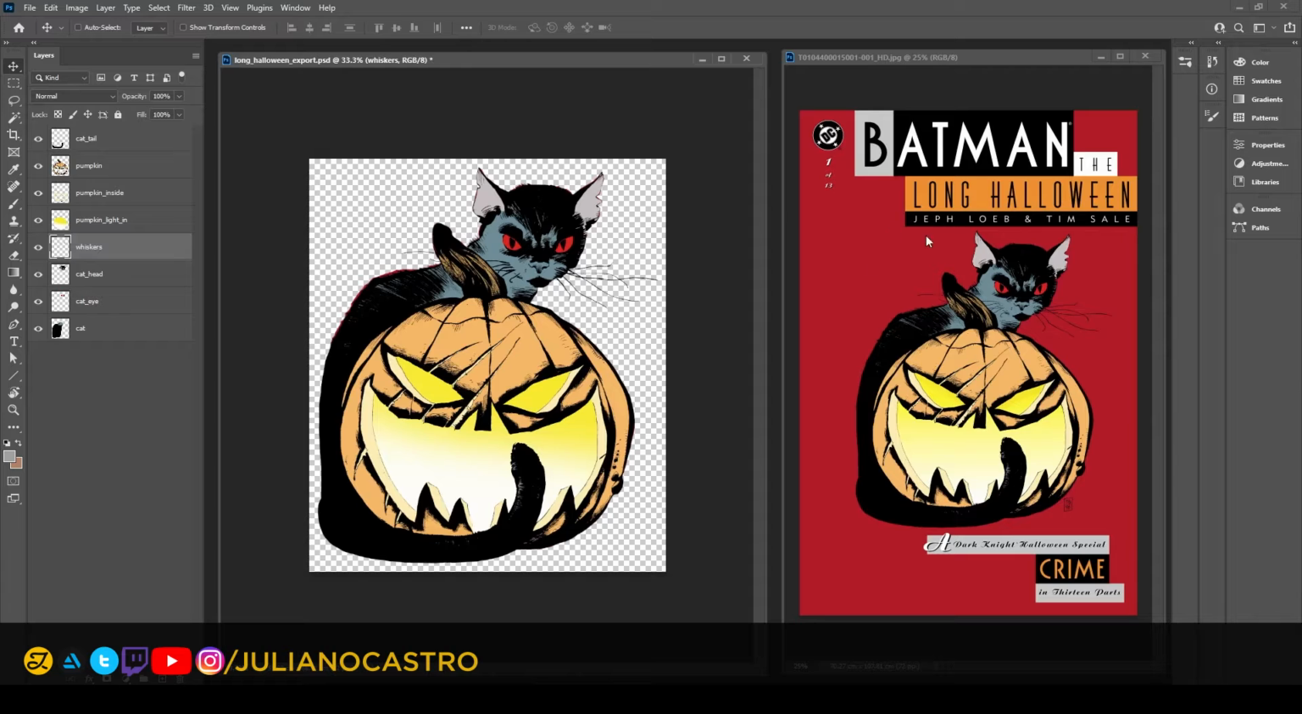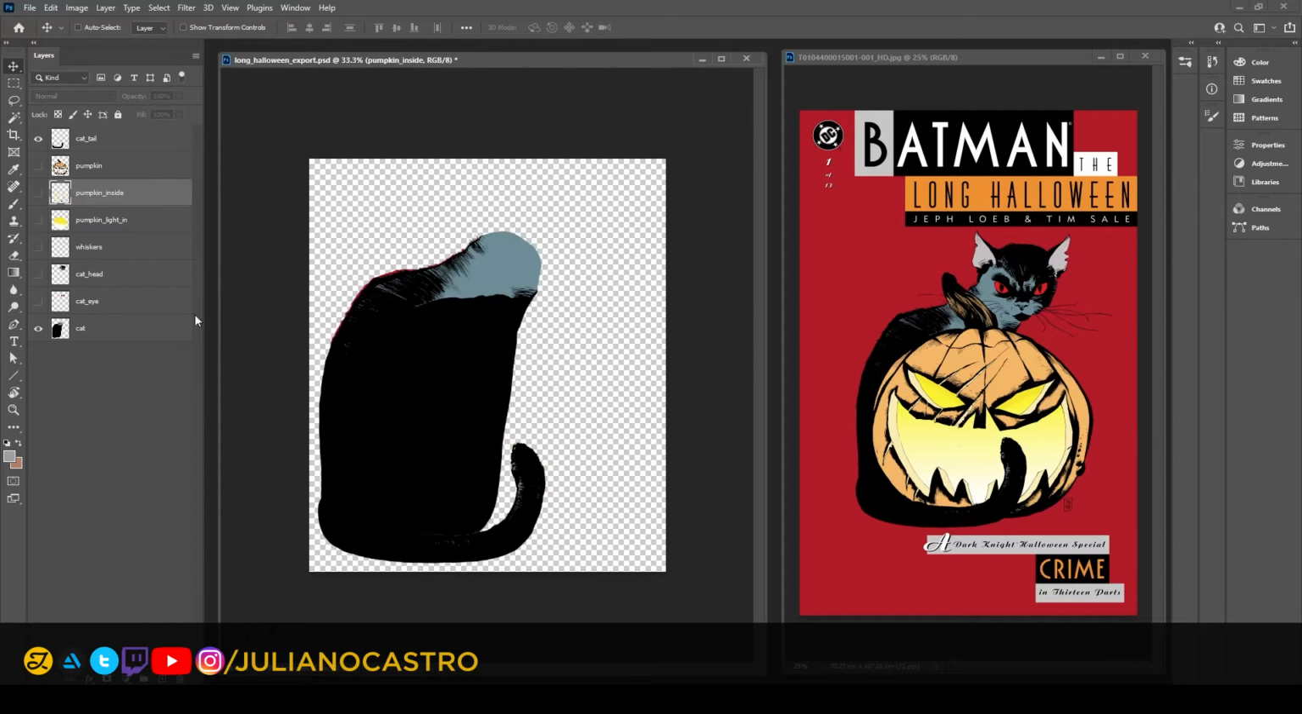This time for the Batman, the Long Halloween. For this one I am showing you the Photoshop file, the way I cut the images. I will show you the spine file and the After Effects composition. It was a very simple cut. I didn't cut anything more in detail, just big blocks of images.